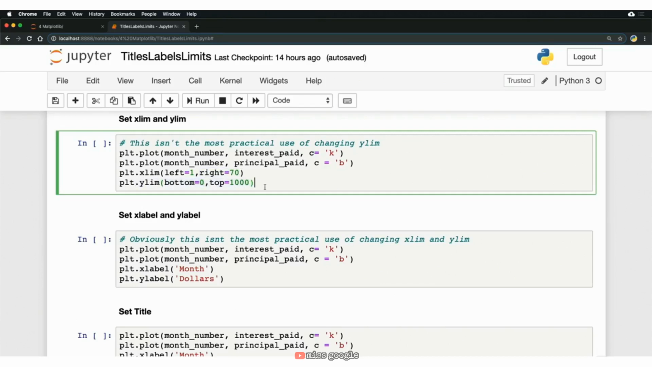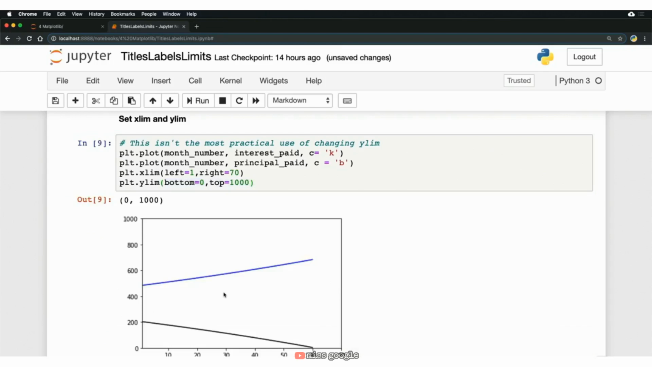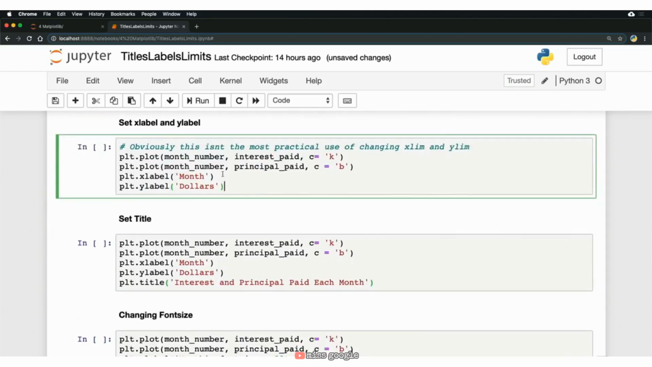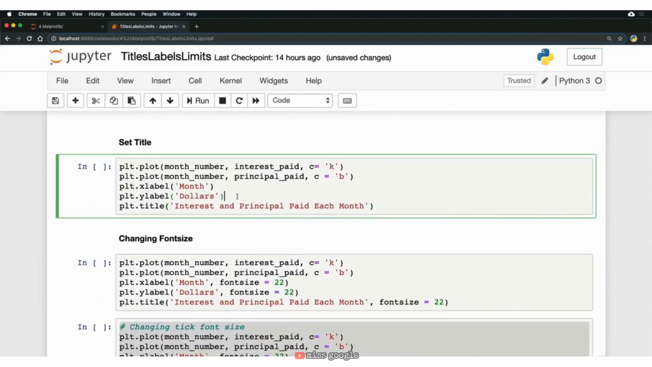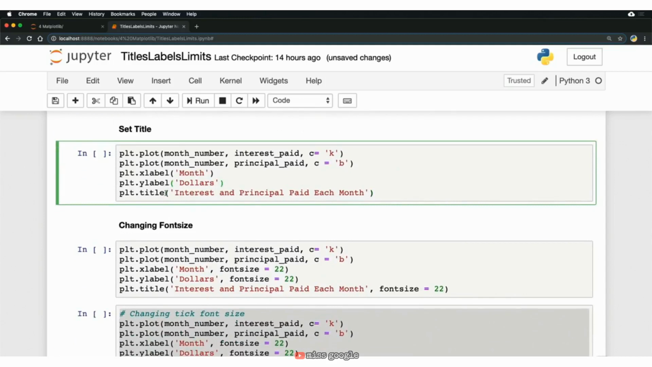And you can do Shift plus Enter. And obviously, this is not the most practical use of changing the y limit, as before it looked a little bit better. You can also set your x label and y label. To set your x label, you can do .xlabel and the name you want for your x label. For your y label, you can do .ylabel and the name you want for your y label. And as you see here, we have something on our y-axis now and something on our x-axis. To set the title, you can do plt.title and the name of your title.